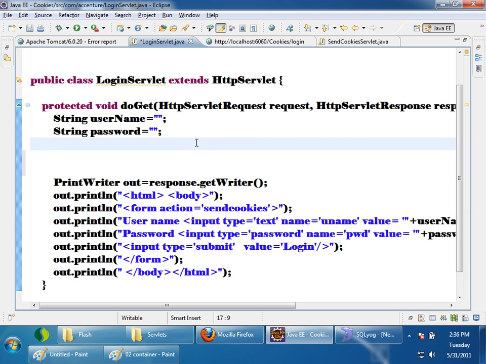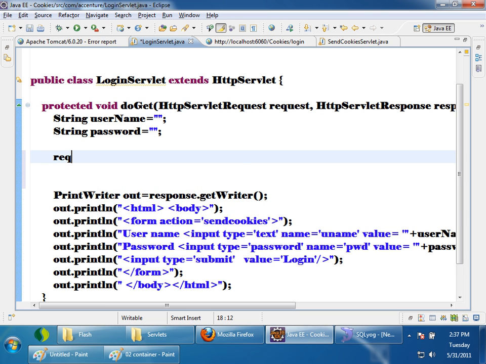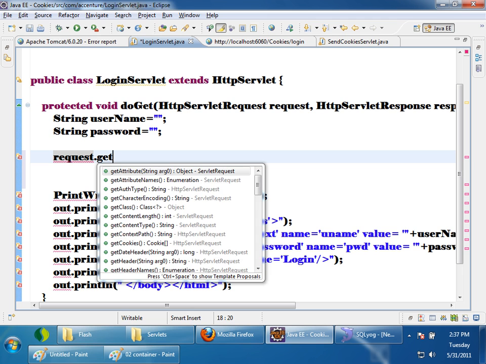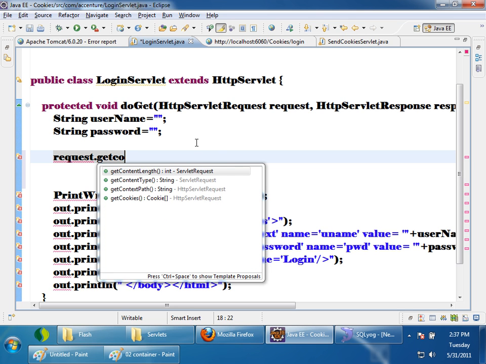See here, whatever the browser is sending, through which object can I access it? The request object. Through the request object I can access any information which the browser is sending. So simply I will say request.getCookies. There is a method called getCookies. It returns an array of Cookie objects because the browser can send n number of cookies. In this case, the browser has two cookies: the username cookie and the password cookie, right? So request.getCookies will get all the cookies which the browser has sent, and we get an array of cookies.